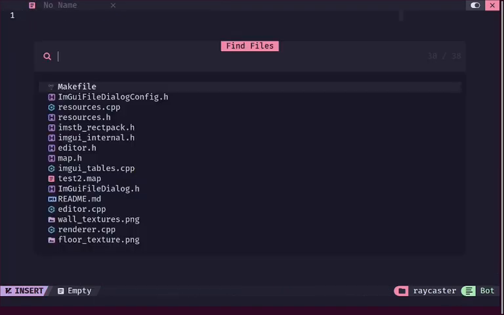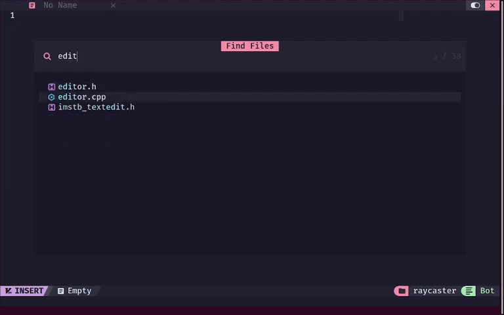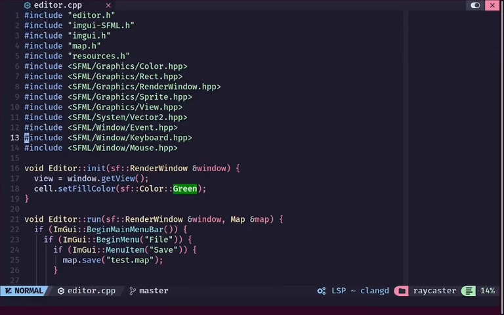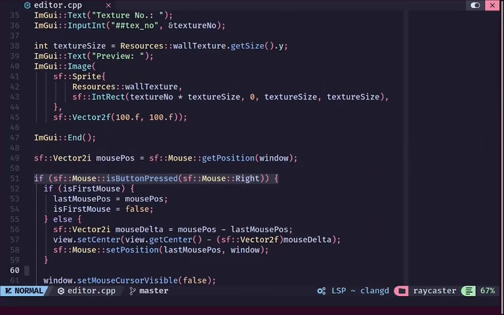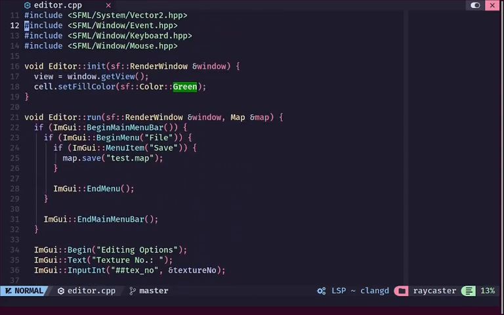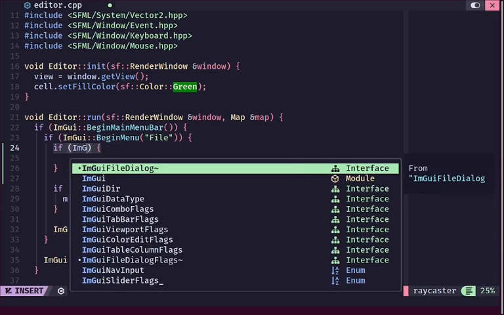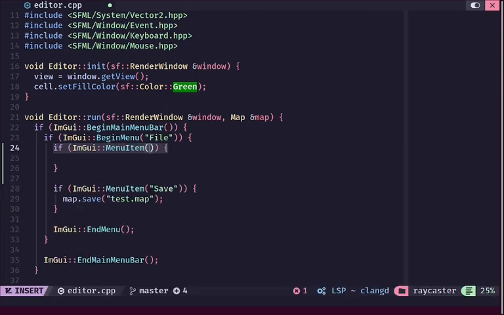So now I'm going to go ahead and open up editor.cpp like that. It gives a bunch of stuff here. Let us delete the swap file. So I'm gonna open up editor.cpp, and in here we have got everything that we had in the last video, and now we are going to add another menu item in this menu. So I'm going to go here, add another if statement, if ImGui menu item, and we are going to call this Open. So this is going to allow the user to open a file.